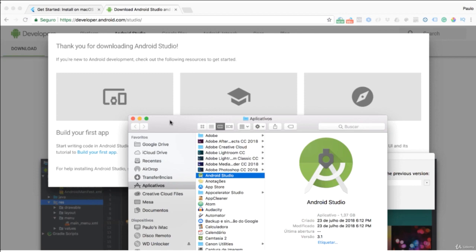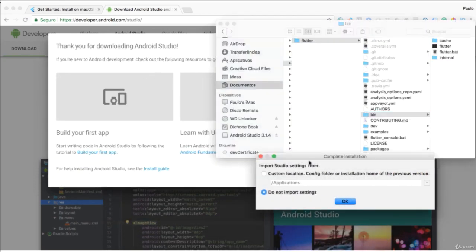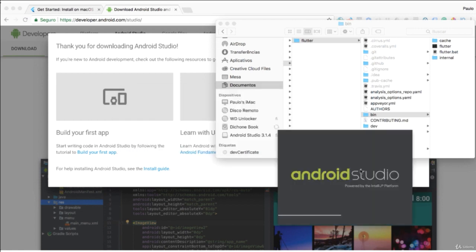And once you do that, it will go ahead and, let me close that down. And there we go. We have this complete installation. So in this case, I will just go with do not import settings because this is the first time that I am installing this. Okay, that's just the easiest way to do it. You could have done the custom location if you wanted, but I'll just stick with do not import settings. Click OK. And it will start updating, installing our Android Studio for us.